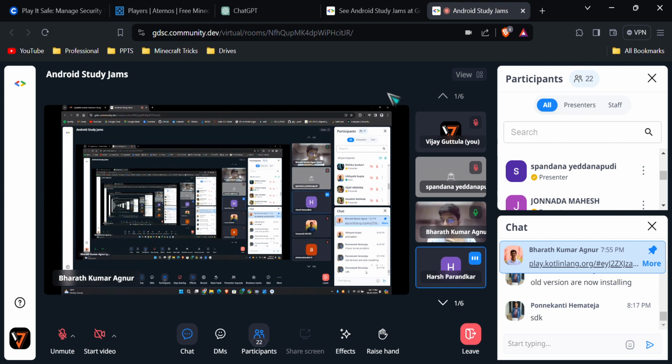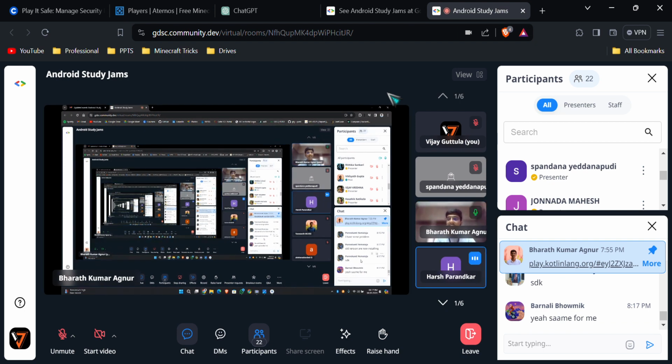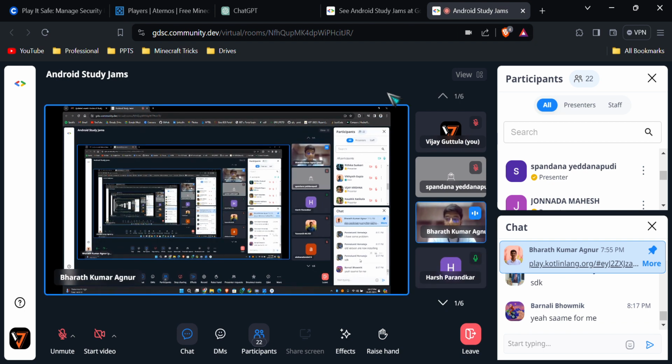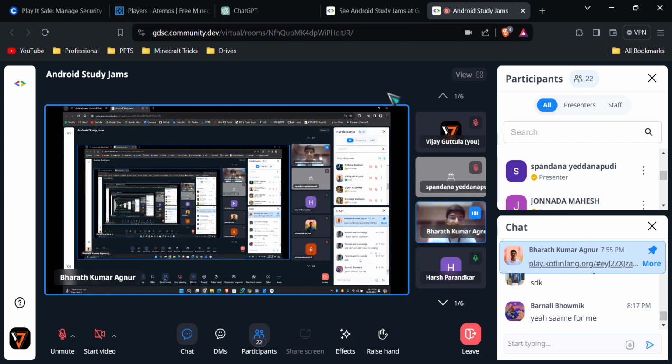Old version are now installing. Okay, no issues. Yeah, SDK ready, it takes some time. Even the SDK file is around 900 MB to 1 GB. Okay, everybody's facing the same SDK issue. So basically, you need to wait till it completely downloads the SDK file. It's like installing the Android Studio setup file again, guys. It takes a lot of time.